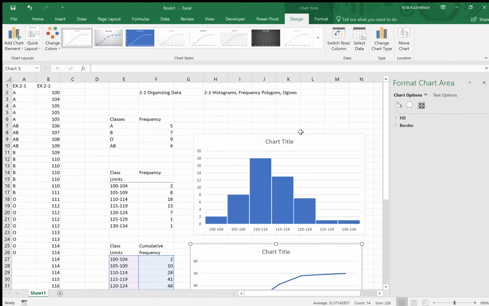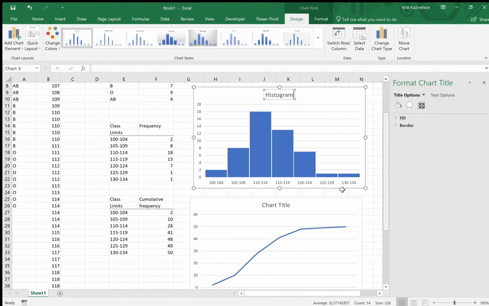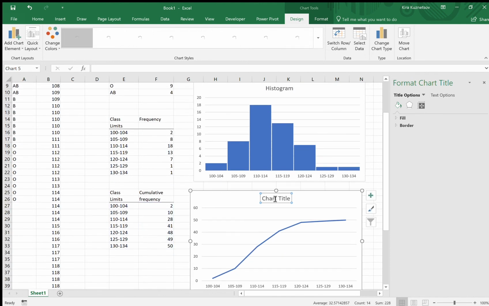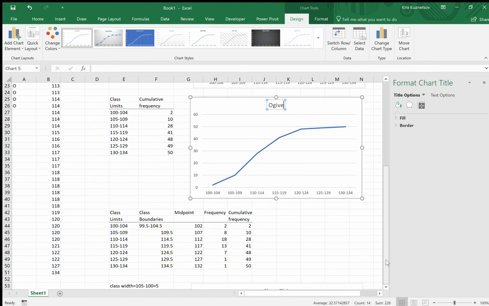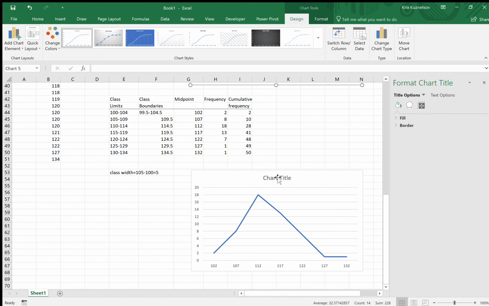What you can do is actually click on the title. If you double click on it, you have the ability to change the names. So I'll call this histogram. I'll go back down. The one that has to do with cumulative frequency is called an ogive. And the one that's on the very bottom that has to do with midpoints and frequencies, and it's a line graph, is frequency polygon.